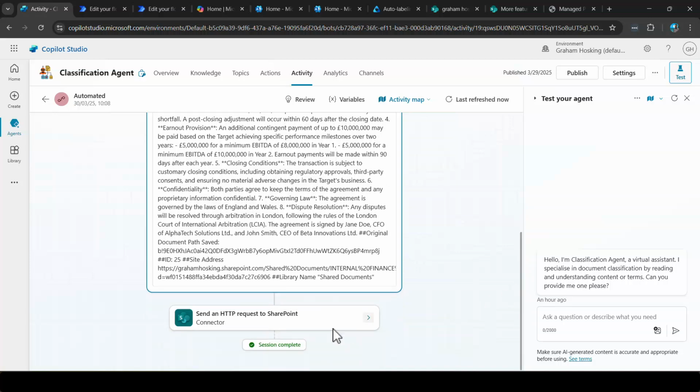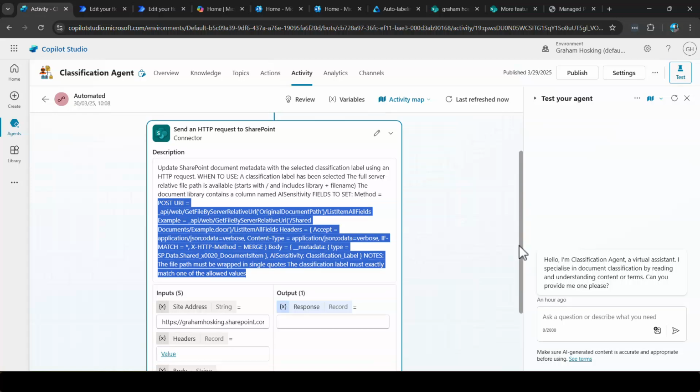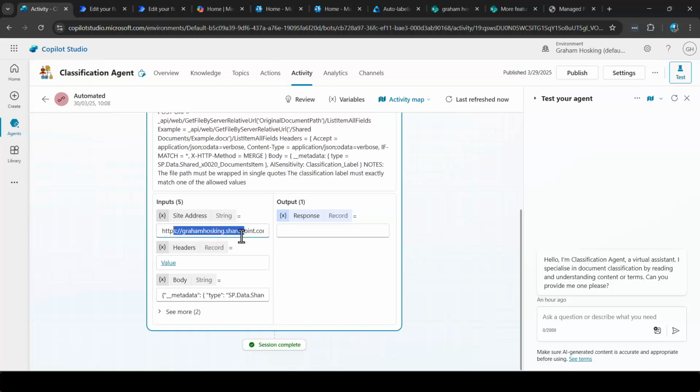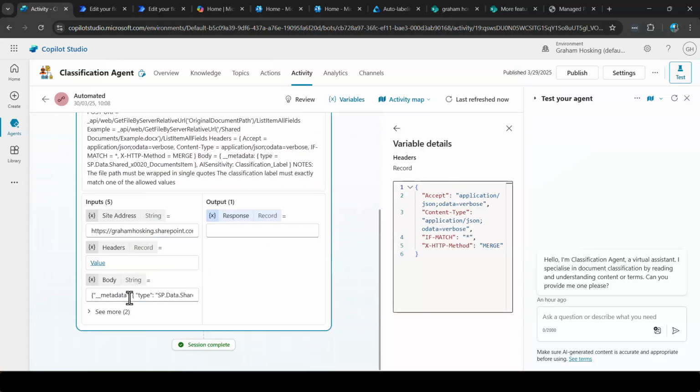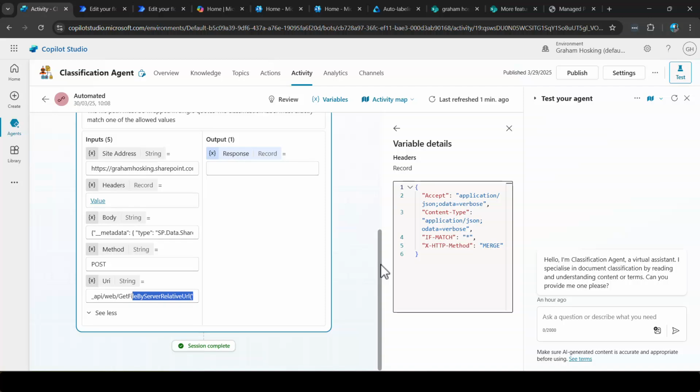If we scroll right down the bottom, then we can see our call to the HTTP request for SharePoint and all of the detailed information that is going to transpose all of the variables we're sending to the agent, and then how it should publish that HTTP request. So things like the site address we can pull out. We can see the headers, for example. We can see the actual applying the column name, and we can see where the actual document lives. Sweet. So we got a session complete.